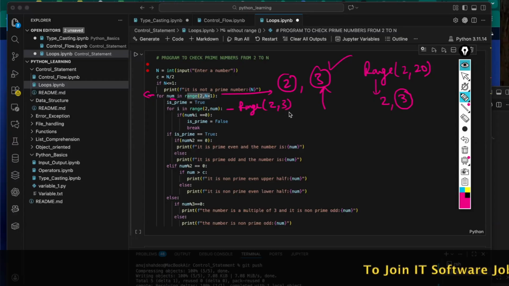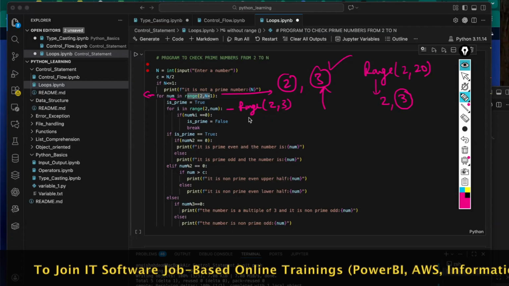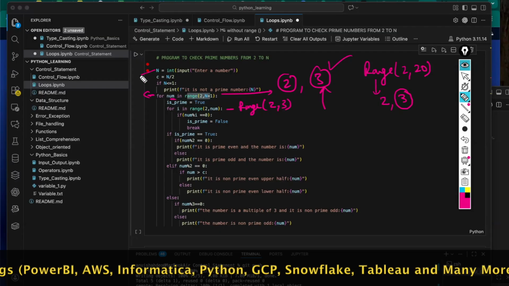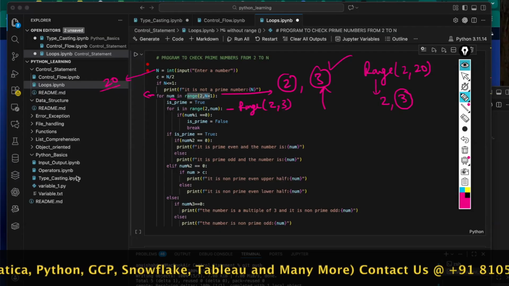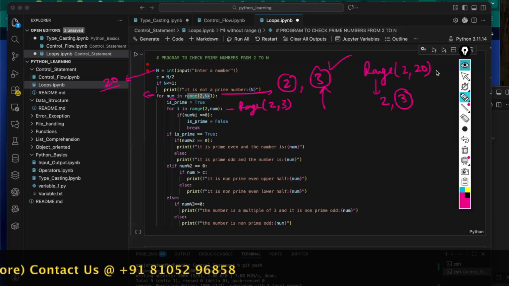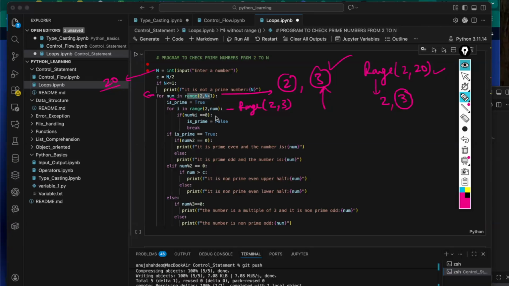No, it is 3 only. How will it become 4? So the entered number is 3, no? No, no, the user already entered, this n is 20. Okay. So for has 2 to 3. So in the for loop, it will check. So the first condition is true because it's 2 to 3, so it will go inside the for loop.